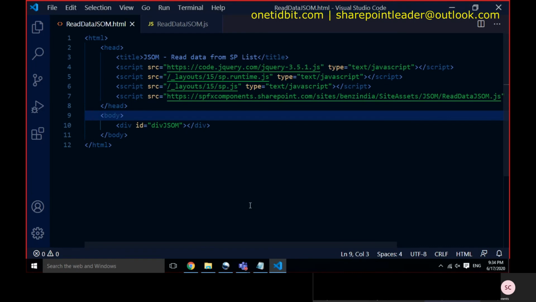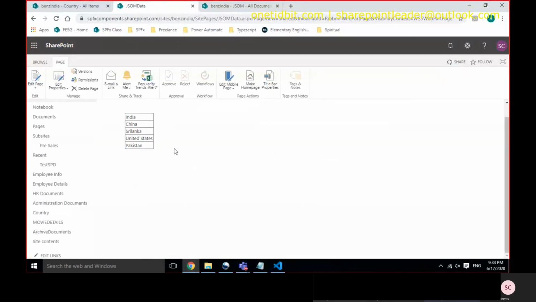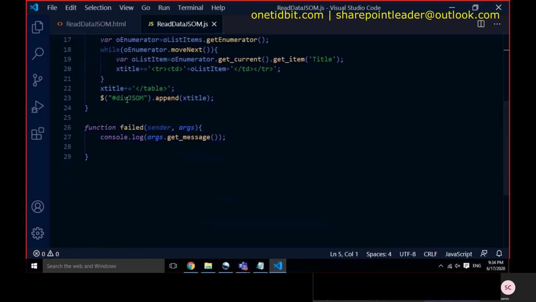In the body, I have taken one div tag. The purpose of the div tag is to show the data, because we have to show it in HTML only. So for display purposes in the HTML, I have taken one div tag. It's a container. I gave it the ID div JSON. Everything I am appending goes into this div only. That's why it is showing.